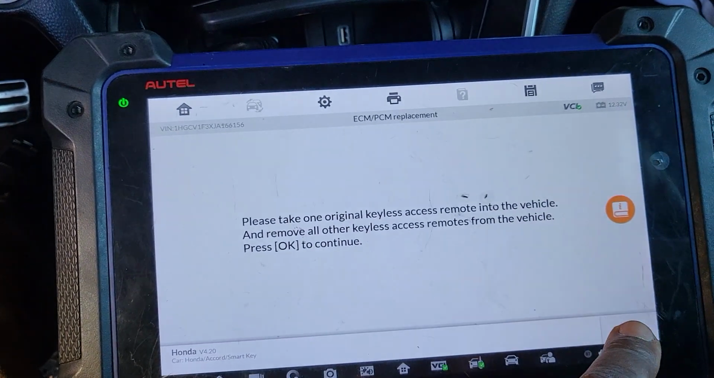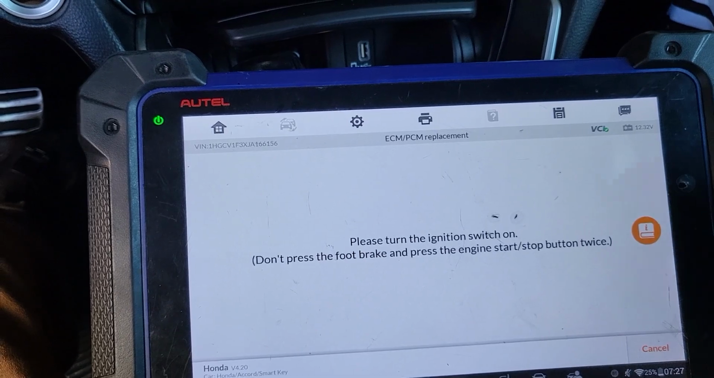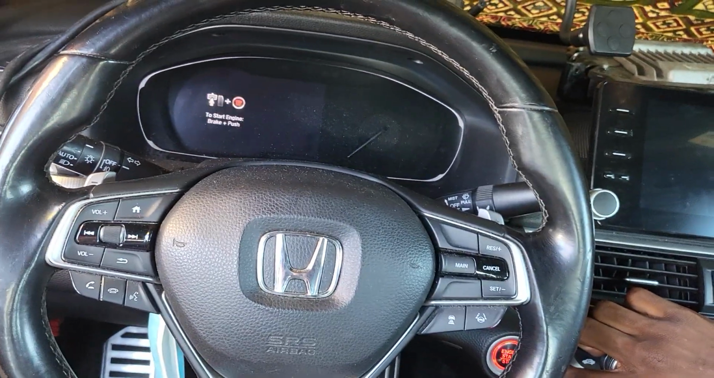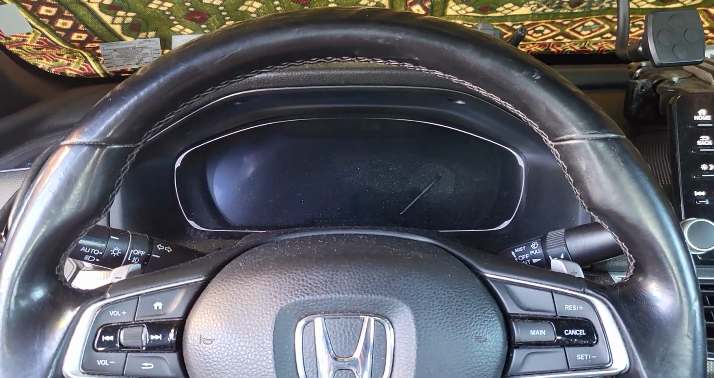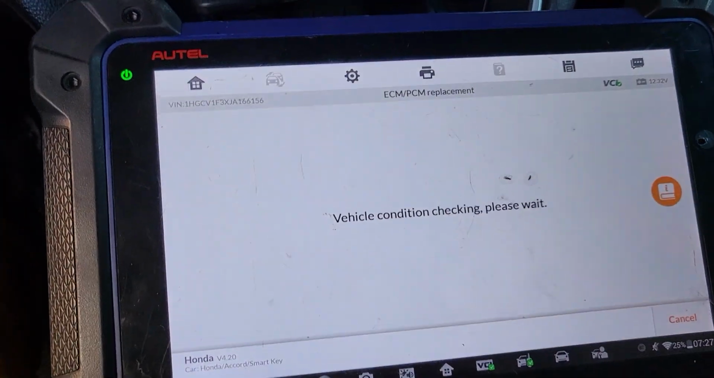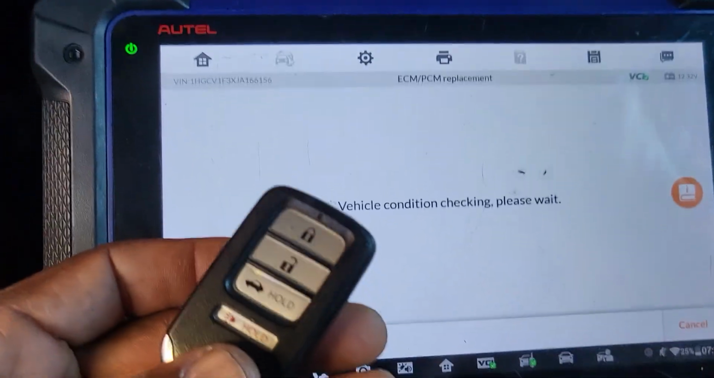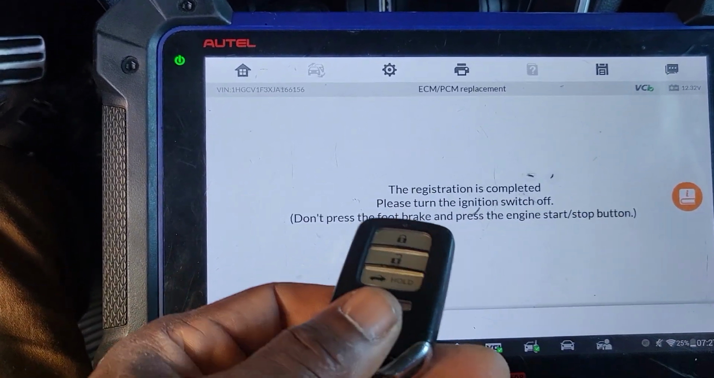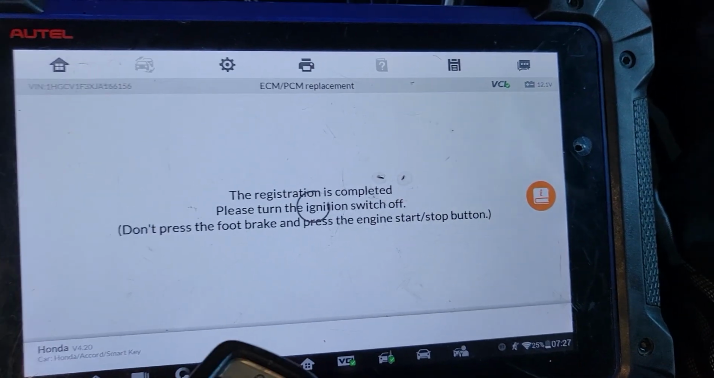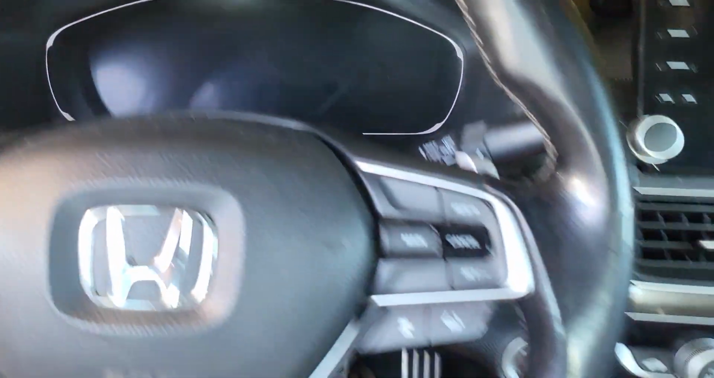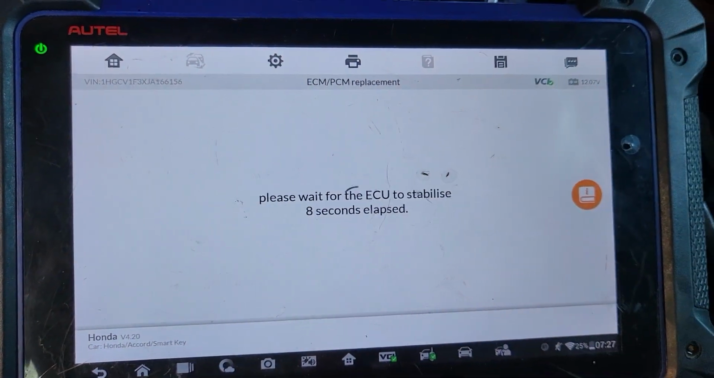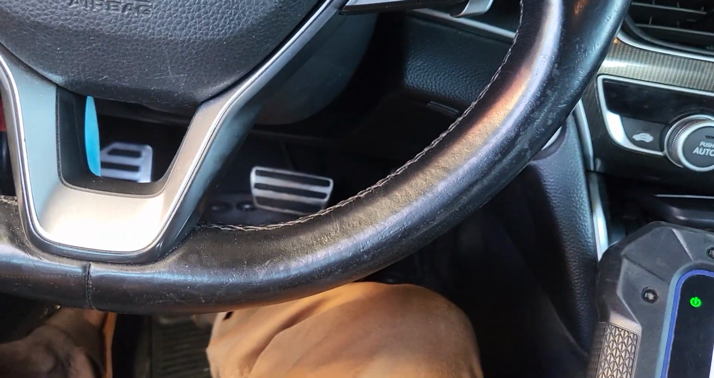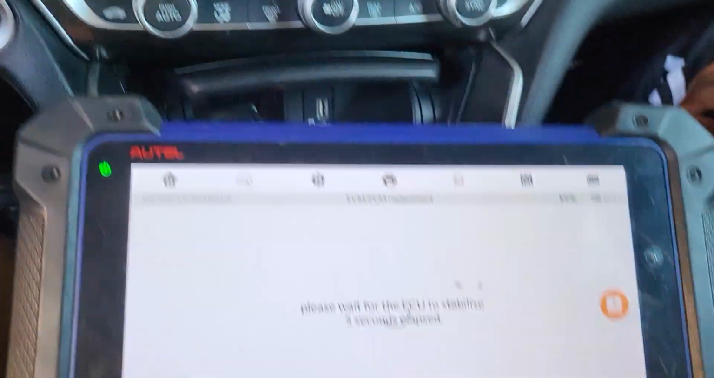Say okay now. Turn the ignition on. Two times. Good. The key is here in our hand. Checking, they say the registration is complete. That's it. You say turn the key off. When you try to turn the key off and you push the brake, the car will start. It will not turn the key off.